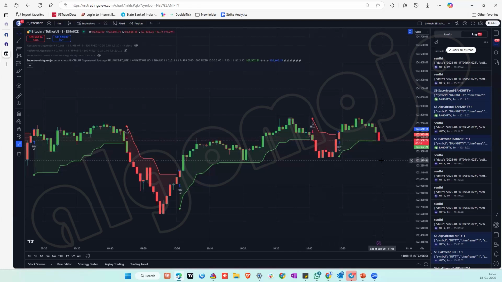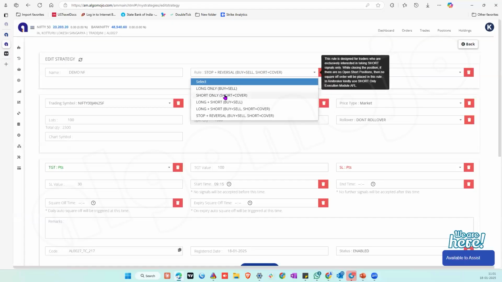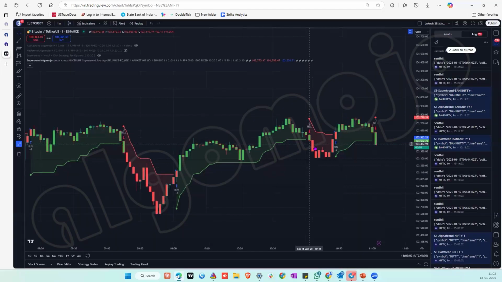The reverse of that is, suppose you're a trader who would like to take only short positions and not take any buy or long positions, then use short only as the rule. As you can see here, you have something called a short only rule. It will process only the short signals. It'll take a short here and then close it here. And again, it will take a short and then close whenever the buy signal comes. So if you want to trade only short signals, use short only. If you want to trade only long, use long only. If you would like to trade both long and short, use long plus short.